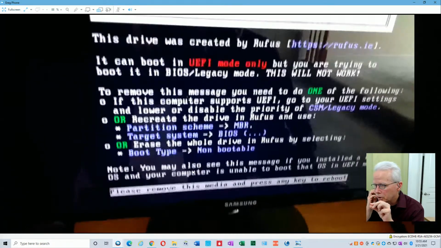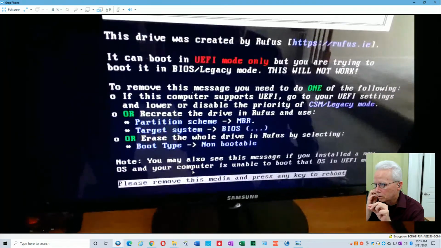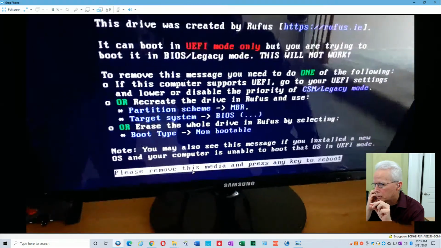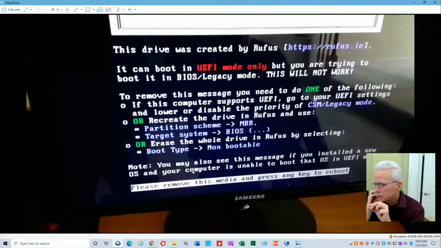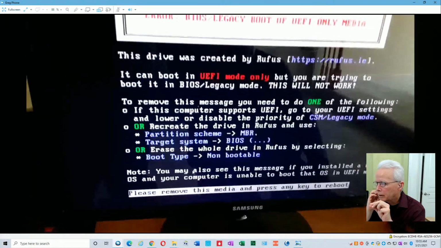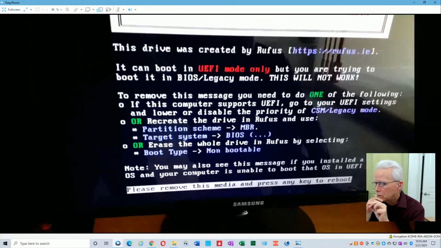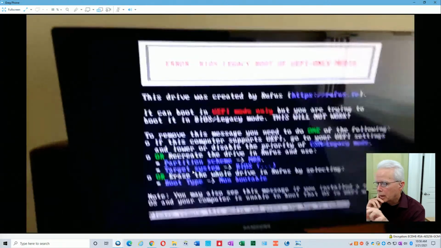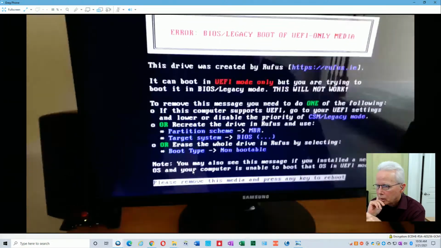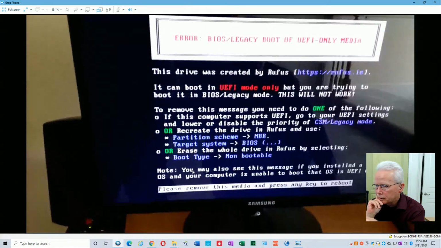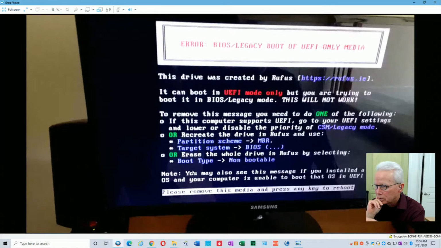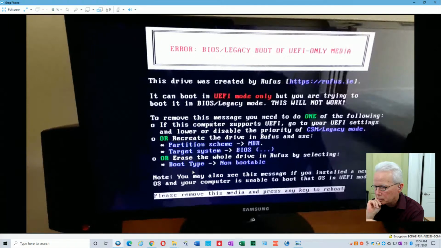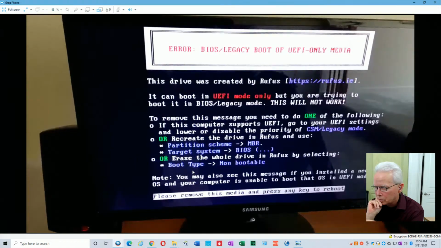If this computer supports UEFI, yes it does, go to your UEFI settings and lower or disable the priority of CSM legacy mode. Okay, that's intriguing. Lower or disable the priority of CSM legacy mode. Okay, I've got an idea what we're going to be doing. Or recreate the drive in Rufus and use partition scheme MBR, target system BIOS. We don't want to do that. Or erase the whole drive in Rufus by selecting boot type non-bootable. We don't want to do that.